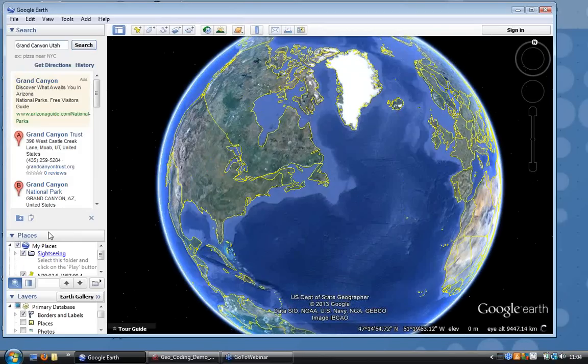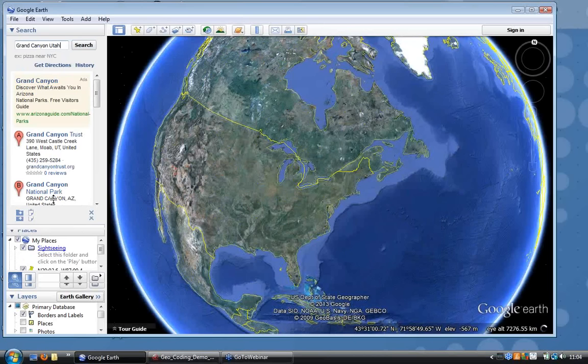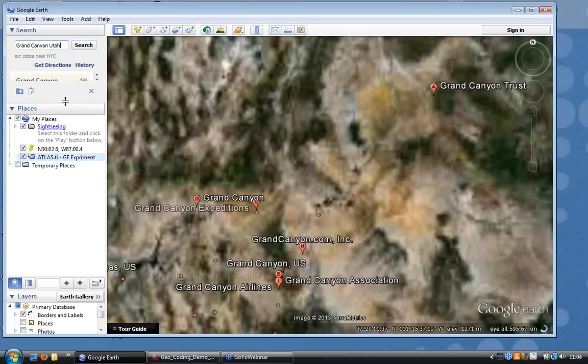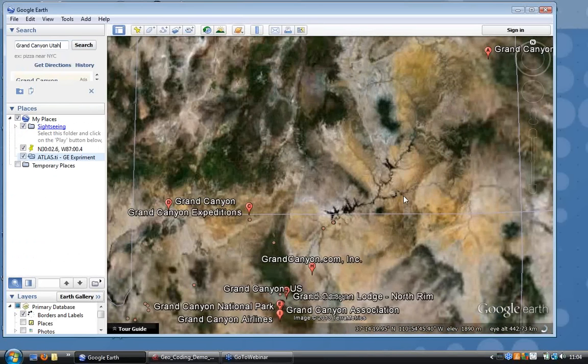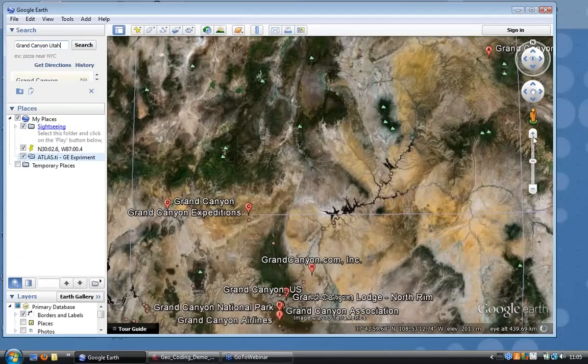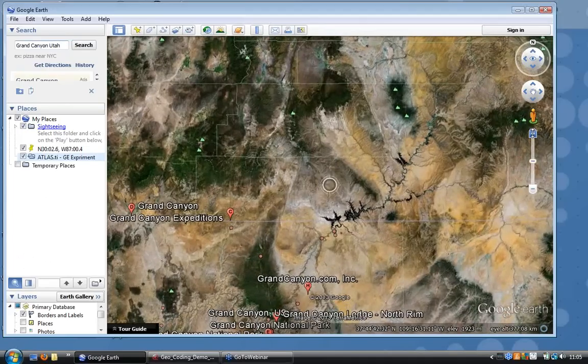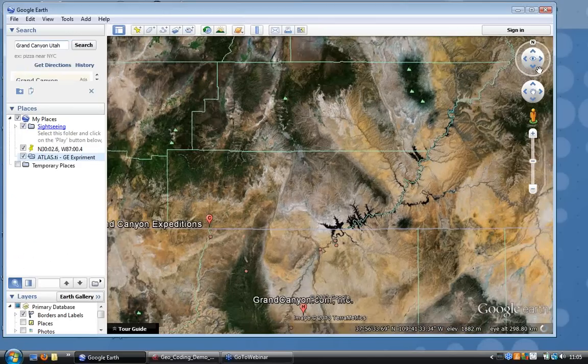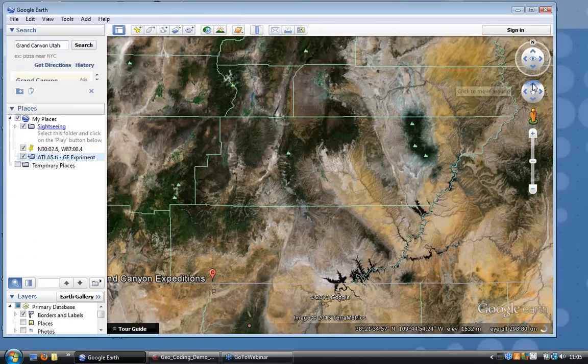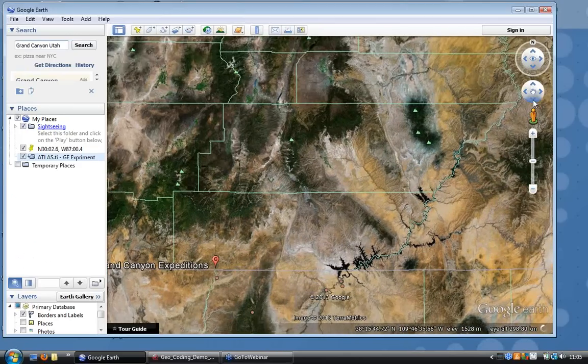I'll explain this side panel that we're looking at in a second. So once you're there, you can zoom in and out. So here's the Grand Canyon that we're looking at. You can zoom in and out using these controls here. You can go up and down this way and that way, so north to south, east to west.